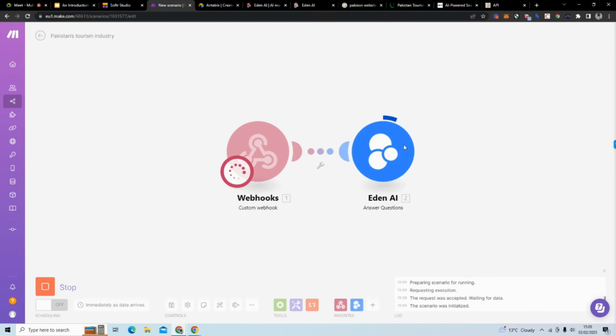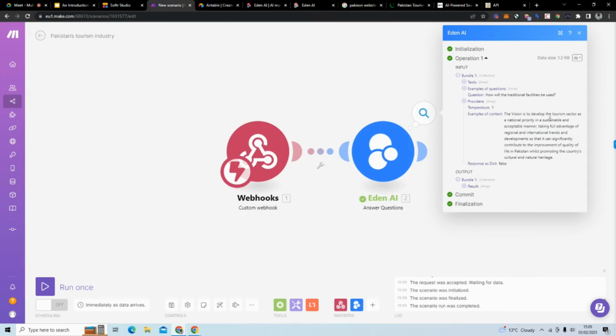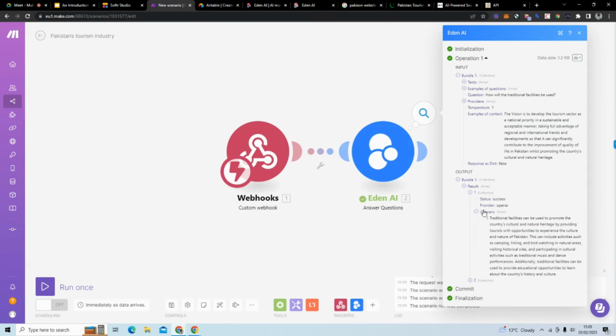So right now it's processing. We're going to let it process and see what it comes up with. It's finished. And it says the vision is to develop the tourism sector as a national priority in a sustainable and acceptable manner. But oh no, that's not the output. So this is the output. It said the traditional facilities can be used to promote the country's cultural and natural heritage by providing tourists with the opportunity to experience the culture and nature of Pakistan.